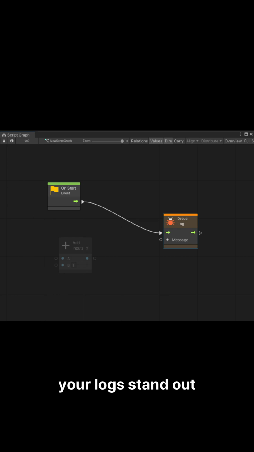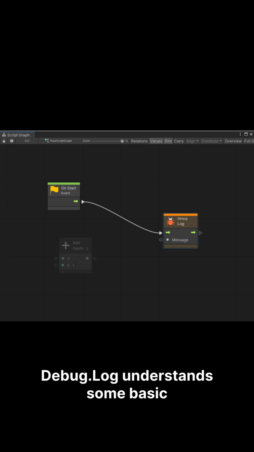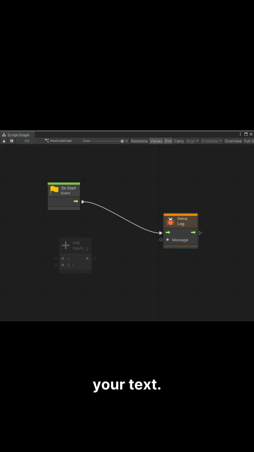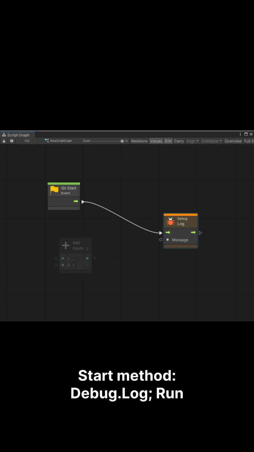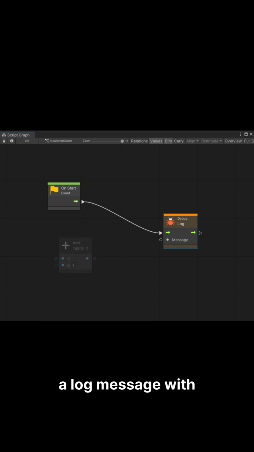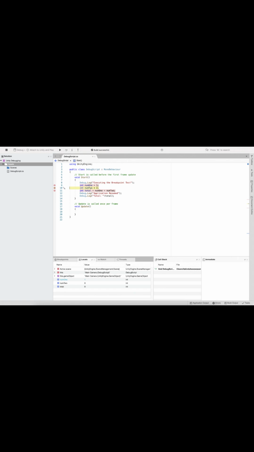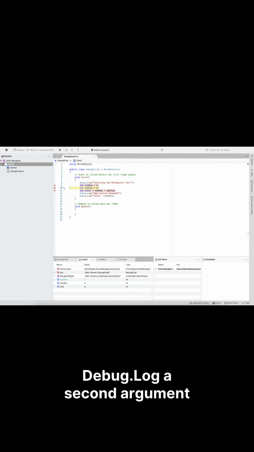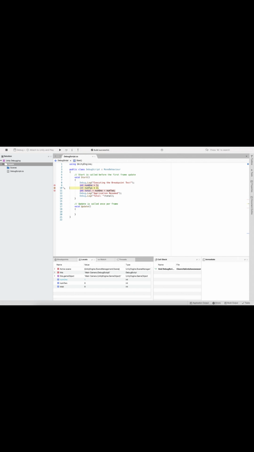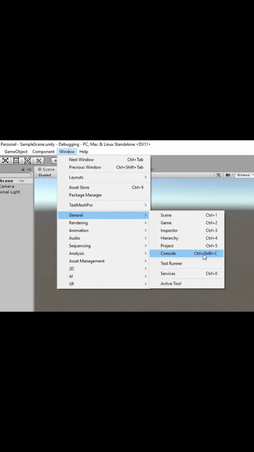You can also make your log stand out with rich text. Debug.Log understands some basic HTML tags to format your text. Try this in your start method. Debug.Log, run this, and you'll see a log message with bolded and colored text. And one last power user tip. You can give Debug.Log a second argument that points to a game object. Like this, Debug.Log. When you do this, clicking on that log message in the console will instantly highlight that specific game object in your hierarchy.